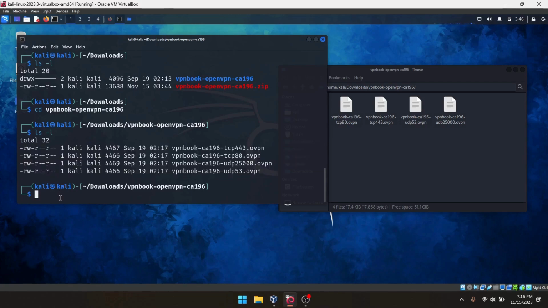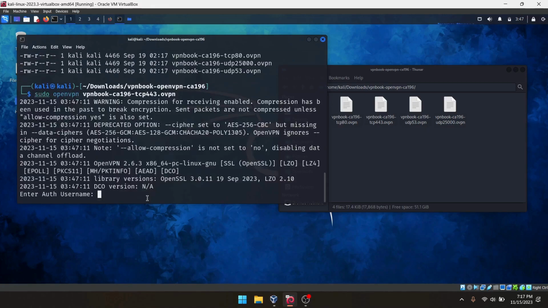So now what you have to do is sudo openvpn, and you can type any configuration file which you want to use, along with the port number. So maybe I will use this first one. So openvpn vpnbook TCP 443 .ovpn and just press enter.